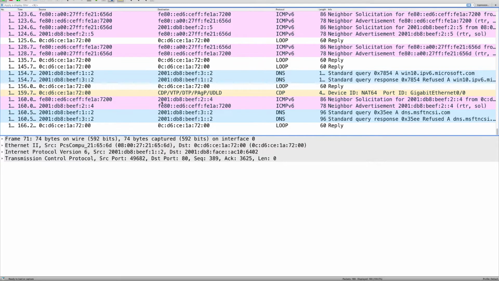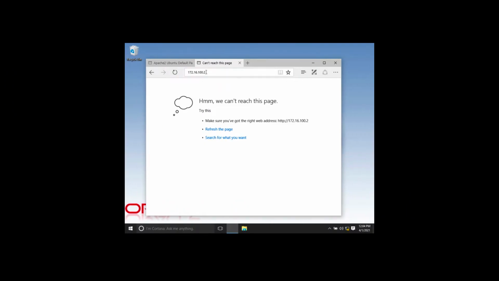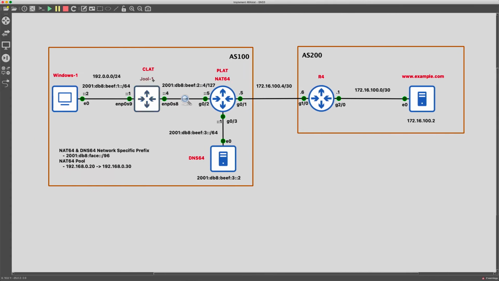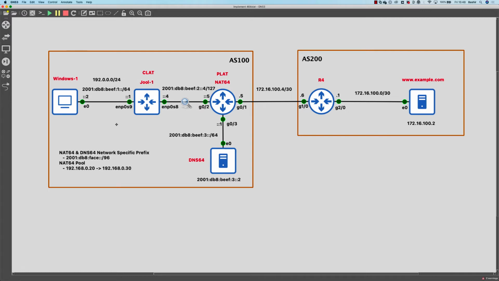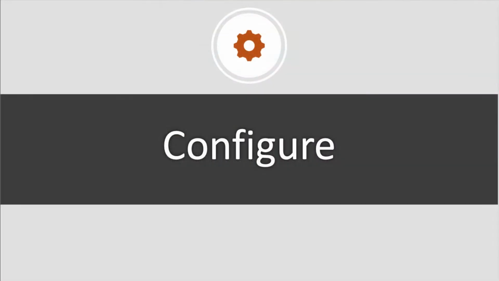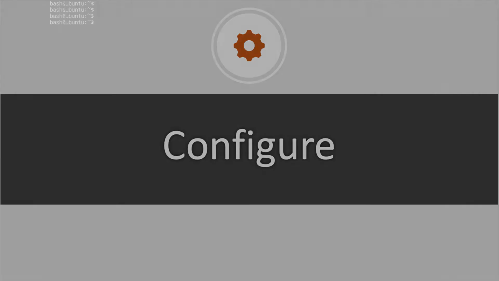So our goal is to enable the CLAT, the client-side translator, which will handle the translation of IPv4 to IPv6. And the NAT64 device will handle the translation of IPv6 to IPv4. To do that, let us go ahead and configure our CLAT, which is running Jool, an open source implementation. I'm going to leave the links in the description of the video so that you can access and configure Jool.